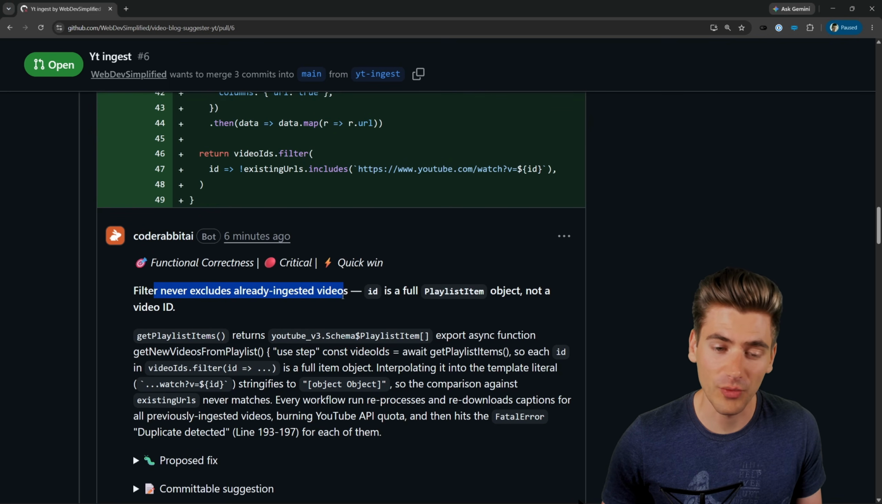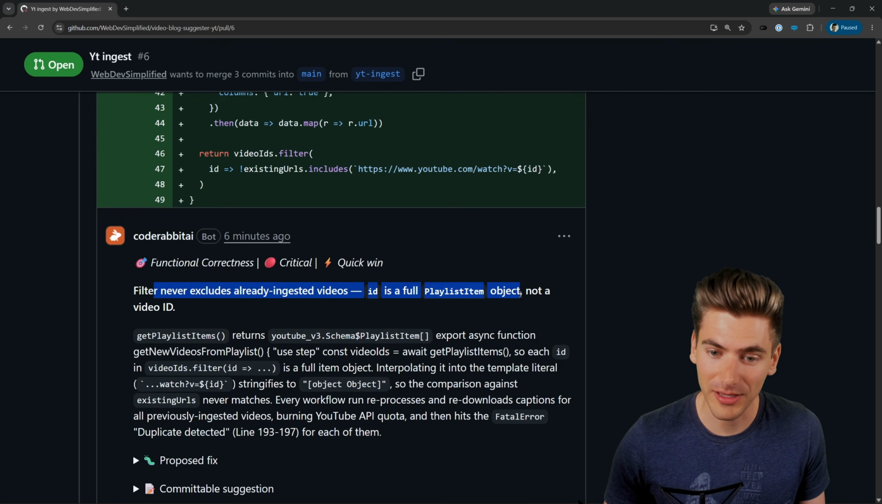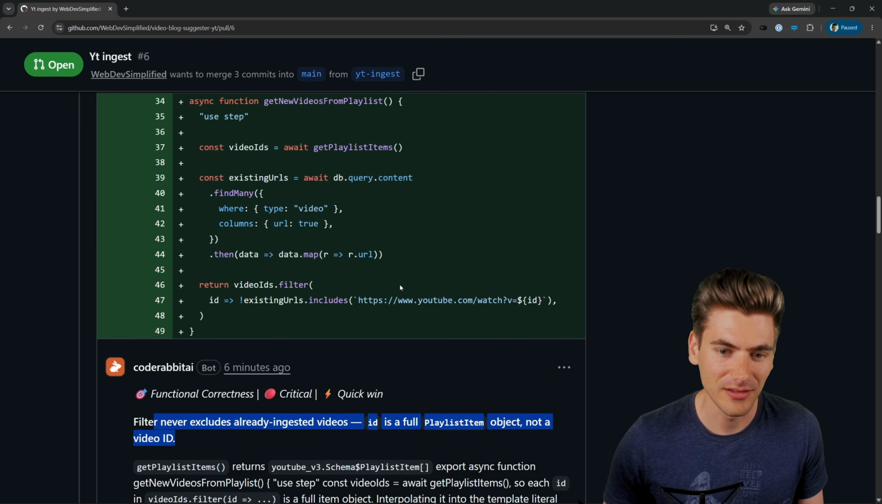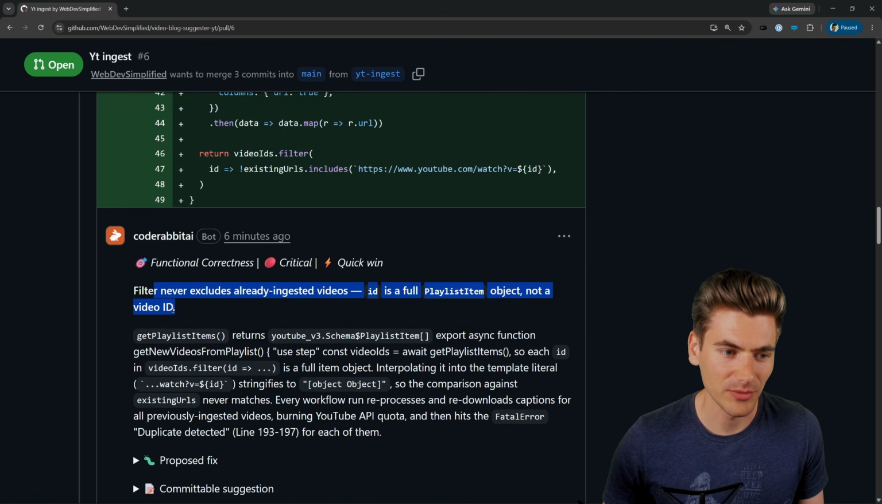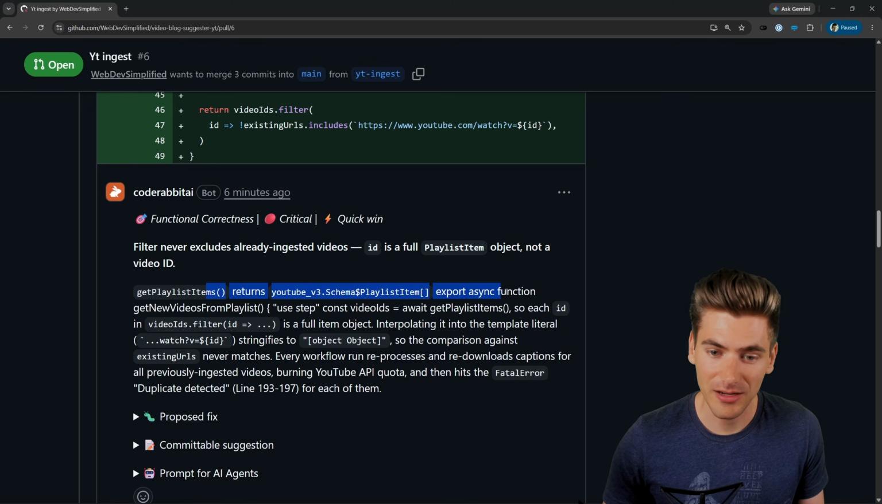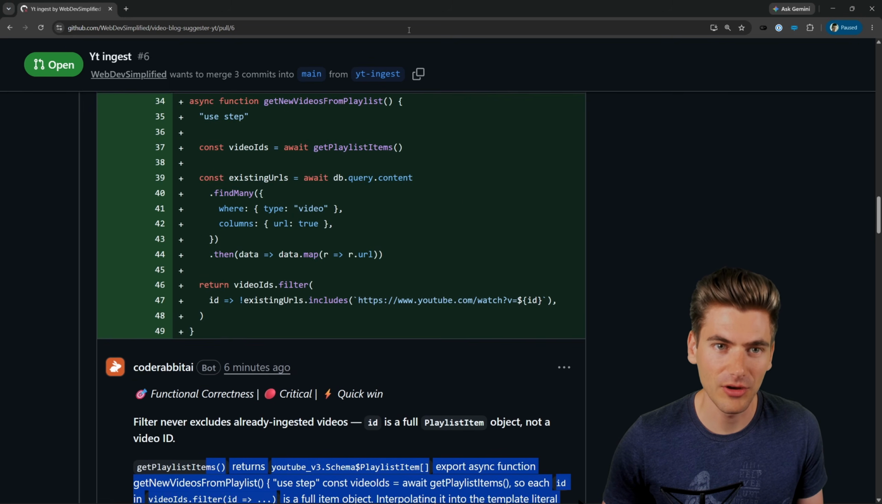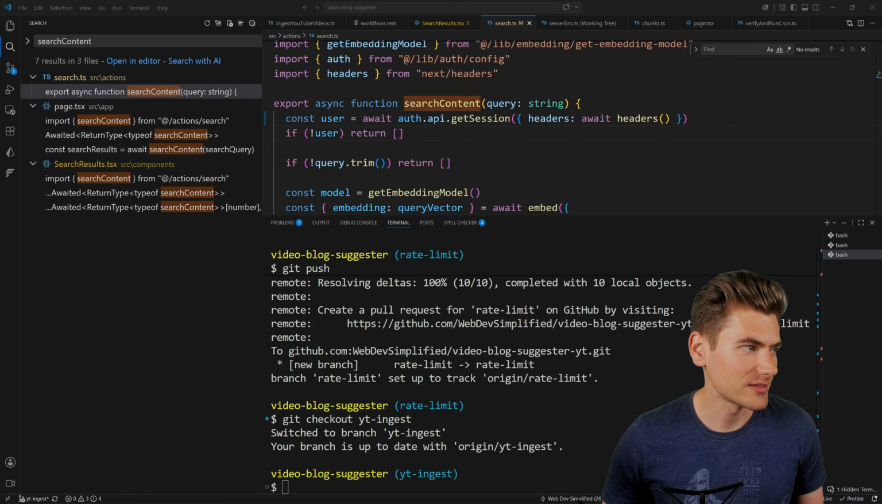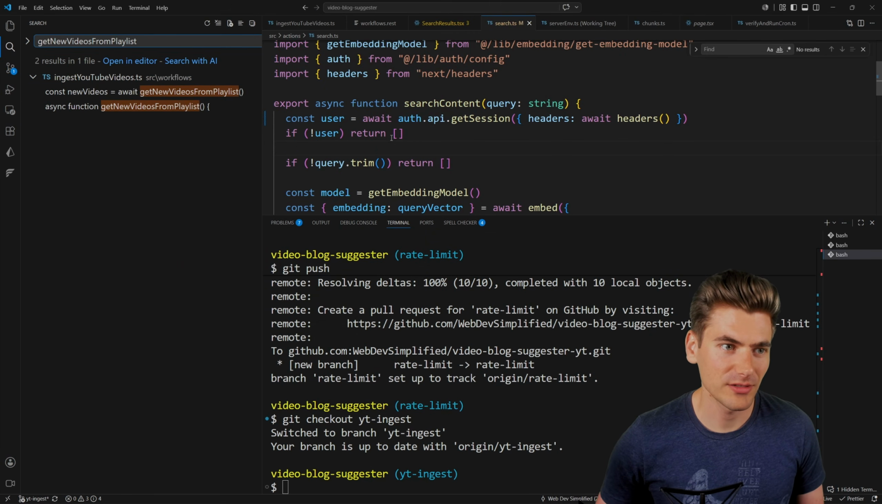Filter never excludes already ingested video. ID is a full playlist item object, not a video ID. Interesting. Let's see exactly what this is talking about. Returns the item, export async function, and so on. So each ID is a full item object interpolated into the template. Oh, okay. So that is in the get new videos from playlist function.